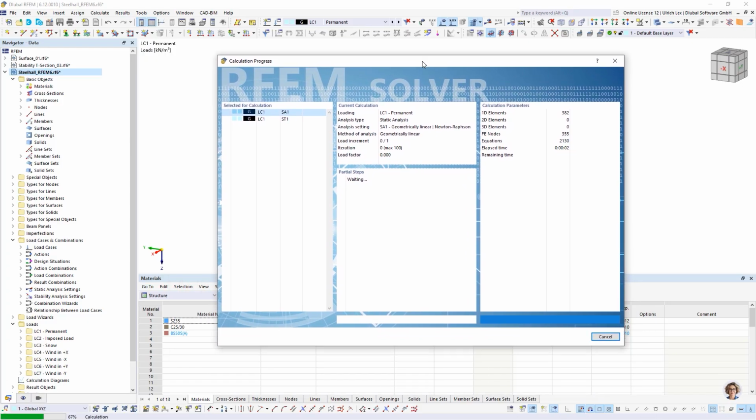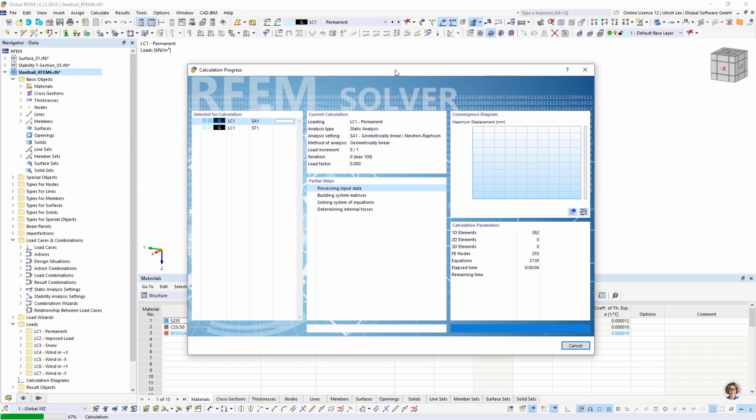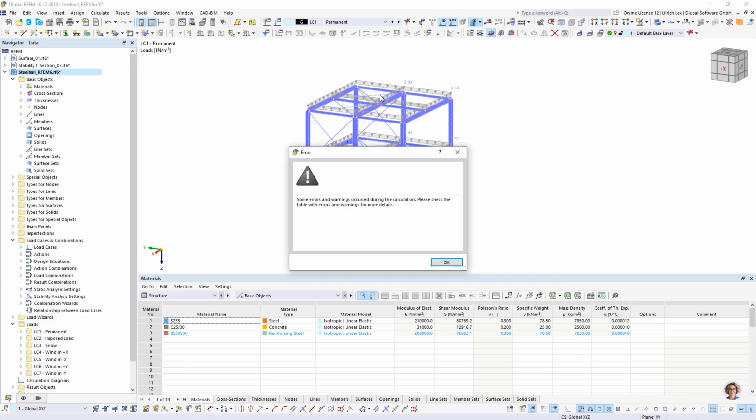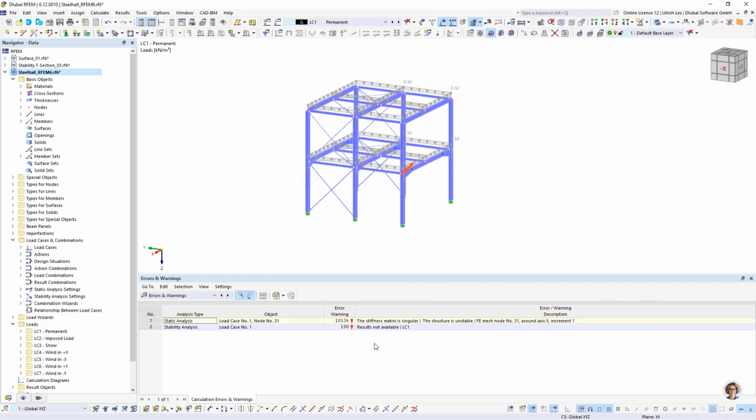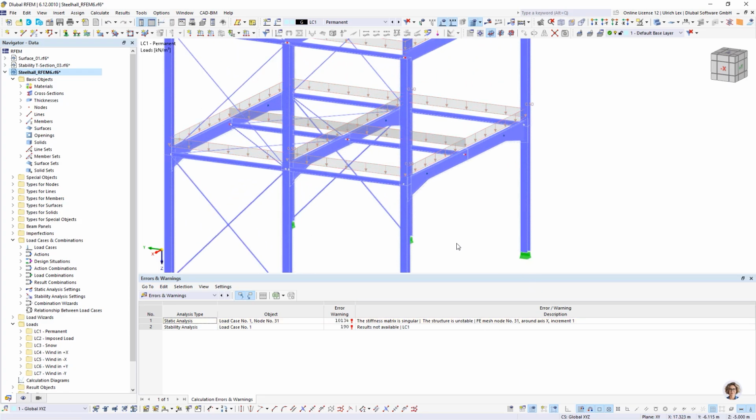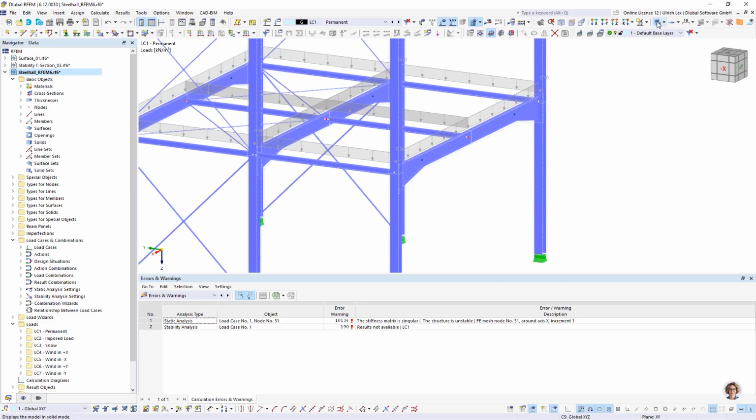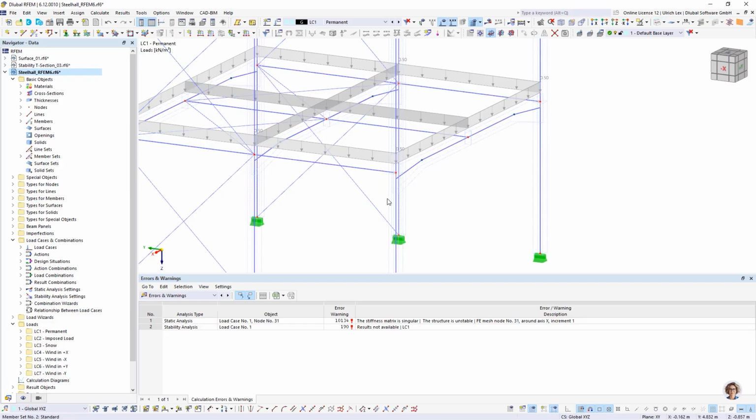So this can happen when I have a bigger model to do. I get this error message. The calculation says the stiffness matrix is singular, it's unstable at this point.